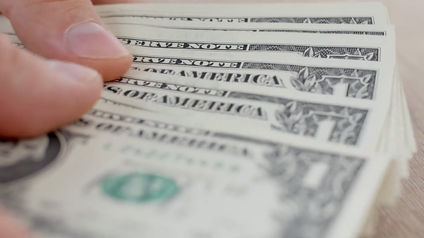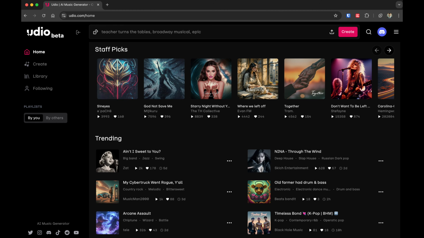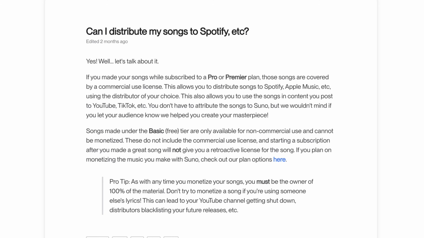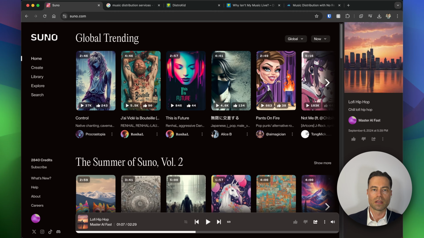If you have a paid subscription with either Suno or Udio or both, you get commercial rights for the music that you create. As always, read their full terms and conditions to fully understand what you're paying for and what you get for that cost. The first step to uploading your songs to streaming services is to decide what type of music you want to create.